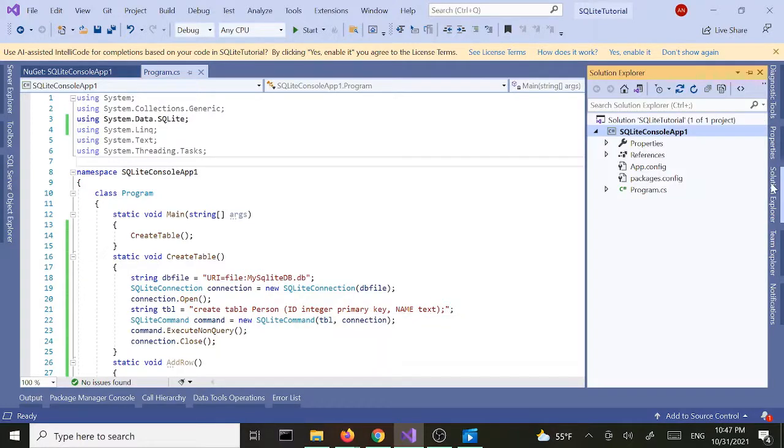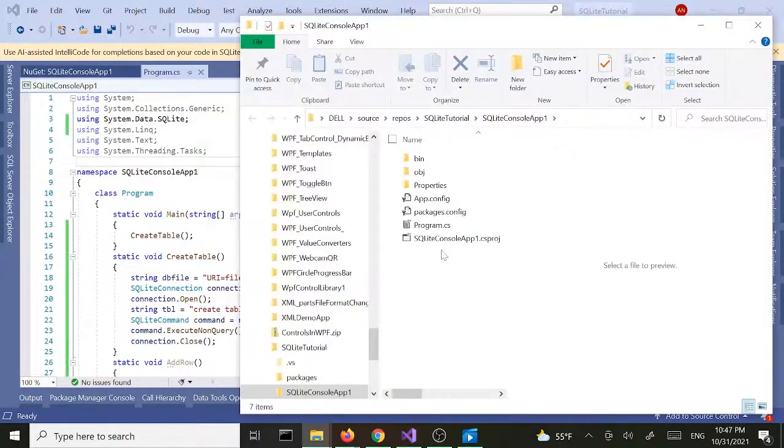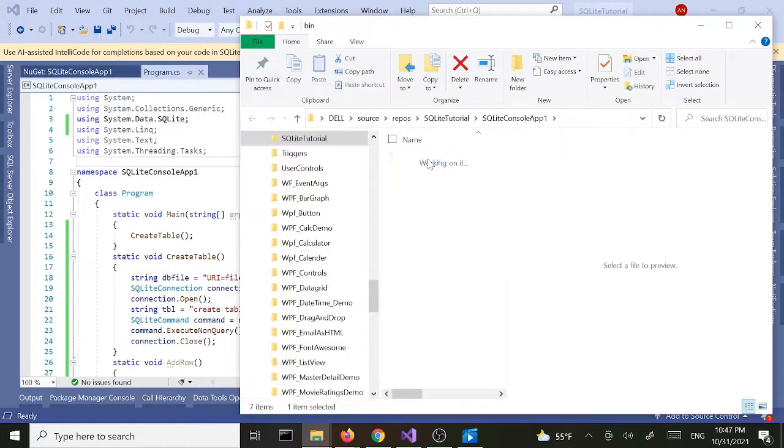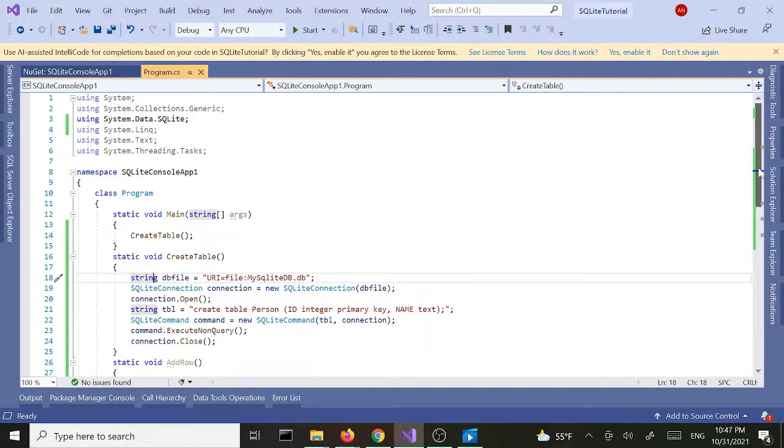We didn't get any exceptions, so let's go ahead and open the project in File Explorer. If we did it right, it should create a new database file in our debug folder. Okay, and sure enough, there it is. So mysqldb.db was created for us.